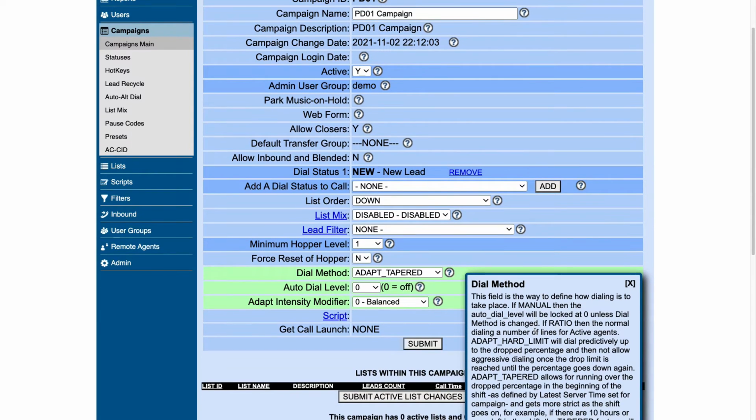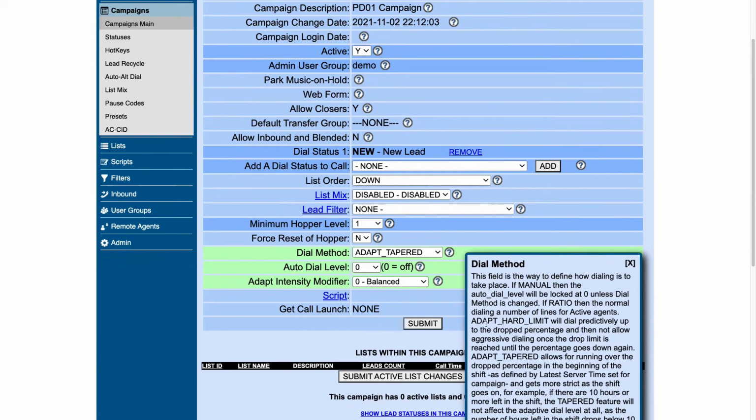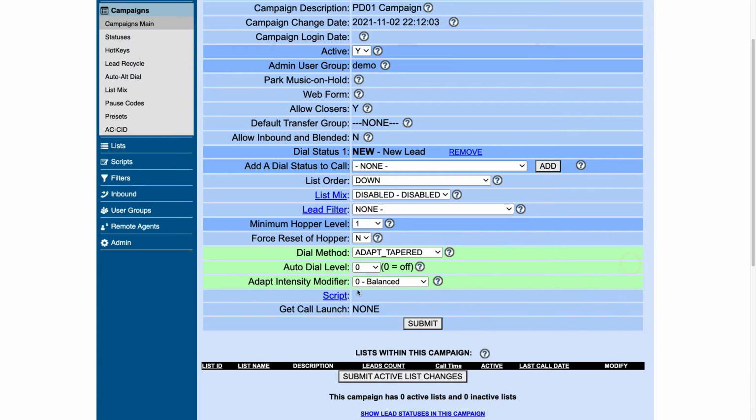All of them will make your campaign a predictive dialing campaign, but they have different behaviors on how to call the customers and how to take care of the drop percentage. You can read the descriptions here. I will create another video just to explain these 3 methods and what the differences are. Then you can select the auto dial level.